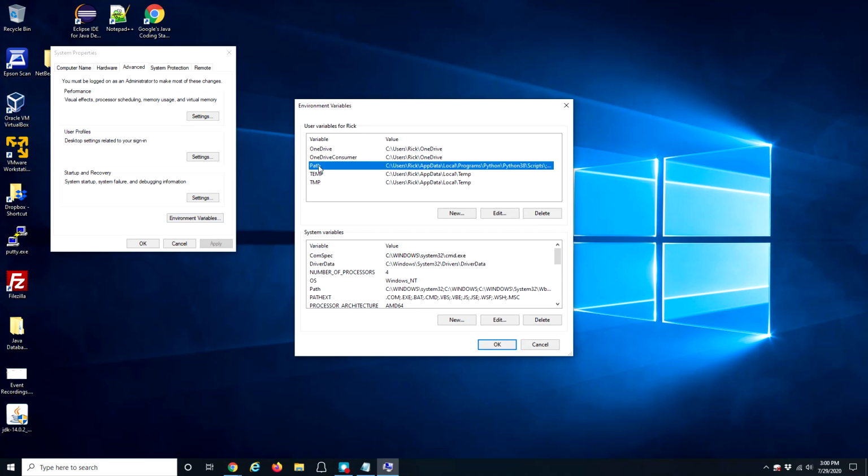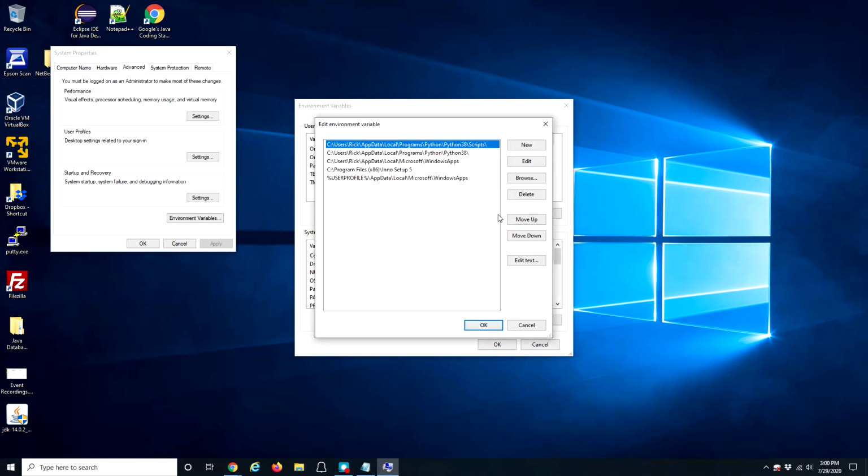Then you go to your path statement. Select the path statement right there and hit edit. All right. Once you have that edit window open, you want to hit new here, and then we're going to put in the path to our JDK. Now, what is the path to the JDK? Well, on that one screen that told you where it was going to install it, that's the path.